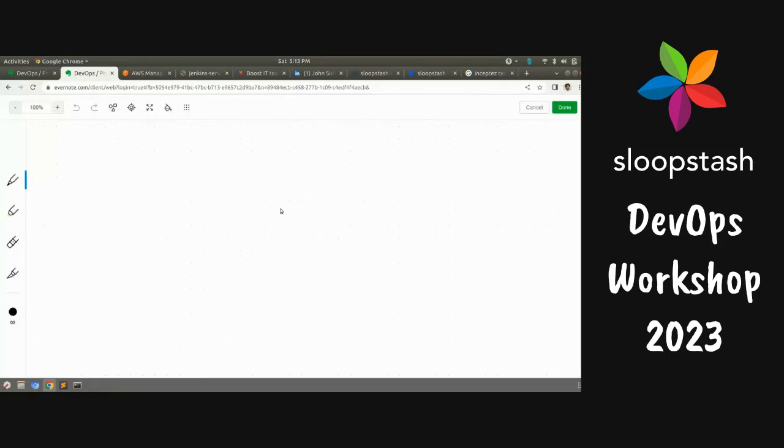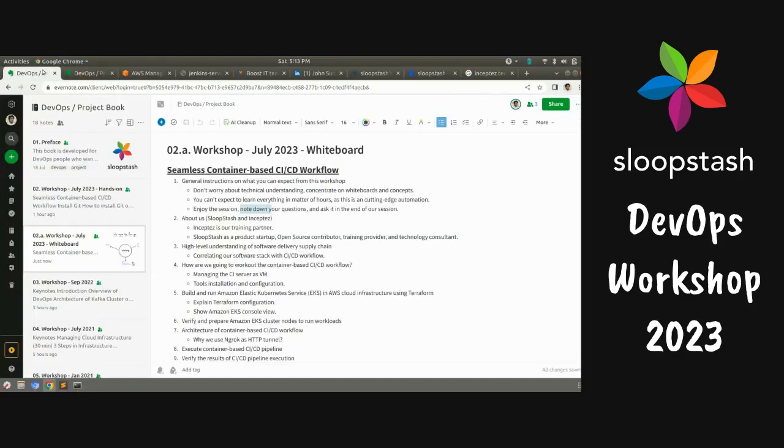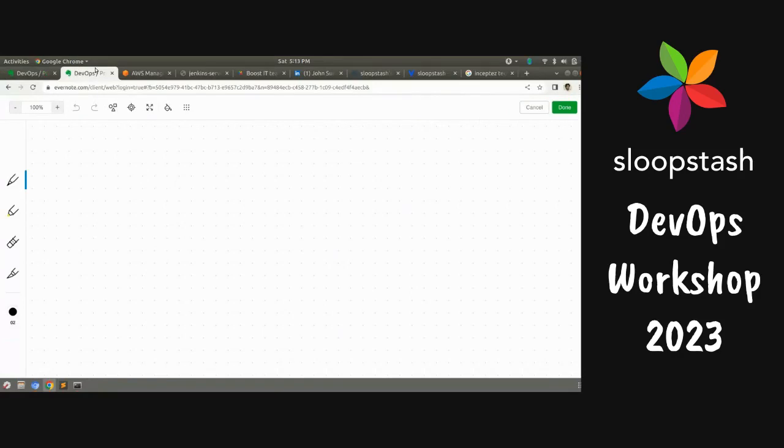SloopStash is basically a product-based company. If you ask me what is SloopStash, I can say SloopStash is a product company by core. Okay, so we are a product-based startup. Our company has built a product called Sloop Engine. I'll try to show the website after some time.